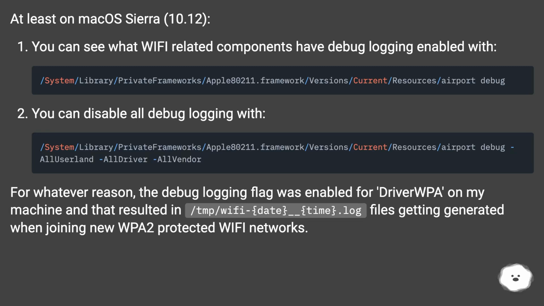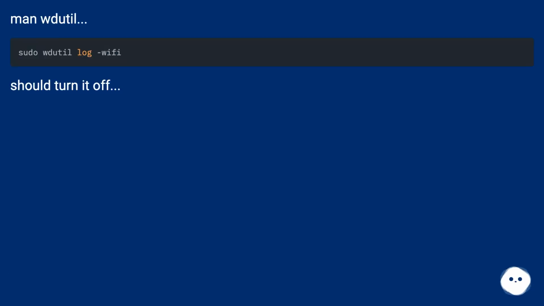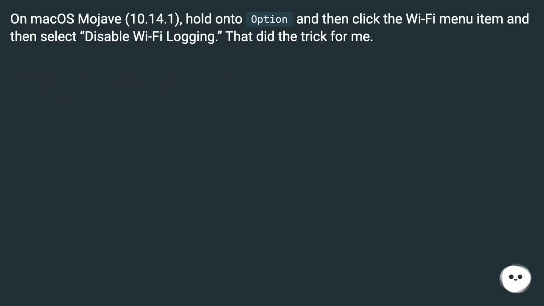For whatever reason, the debug logging flag was enabled for the driver on my machine, and that resulted in /tmp/wifi-date_time.log files getting generated when joining new WPA2 protected Wi-Fi networks. The man page says this should turn it off. On macOS Mojave 10.14.1, hold Option and then click the Wi-Fi menu item and then select Disable Wi-Fi Logging. That did the trick for me.